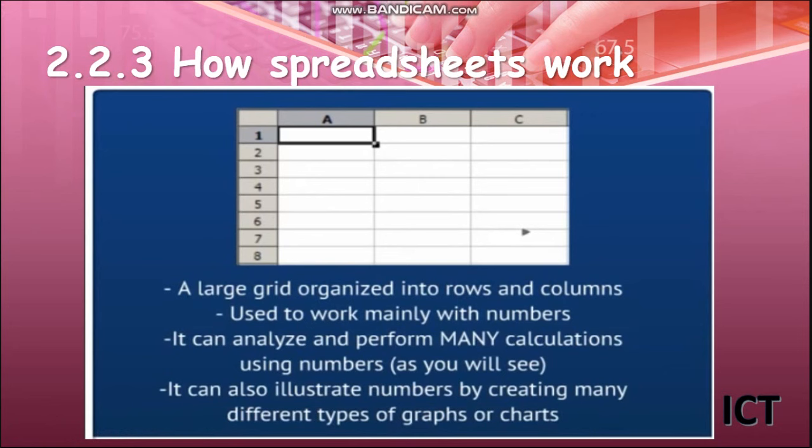If you're an accountant, you might want to use it to work with numbers. If you're a teacher, maybe you want to work with students and their marks. Maybe you're a coach and you have some athletes and you're tracking their times in different track and field events and you want to find out their average times. It's used for lots of different things. So you can see why a spreadsheet might be a very useful tool for lots of different people.